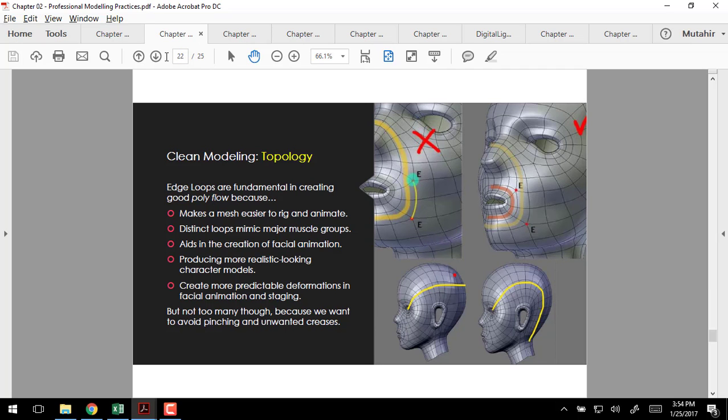Page 22. As well, when we talk about trying to create good topology, we employ edge loops. And I always stress this in the lab. If you're gonna add edges, make sure they're a complete loop. But what I don't stress on is the why of it. So this is the why of it, and you gotta really focus on the reasons why it's essential that you create edge loops in order to get good polygon flow or good topology. So focus on this page as well.